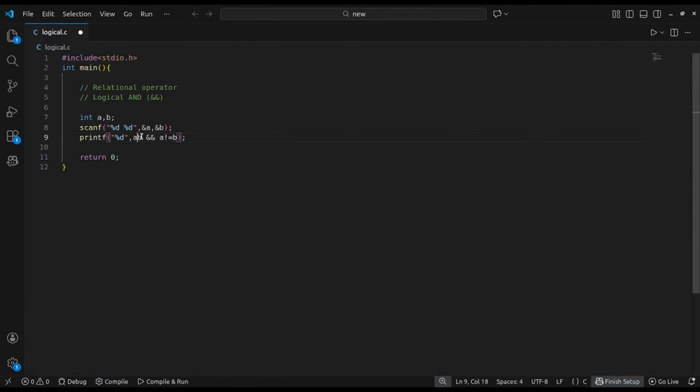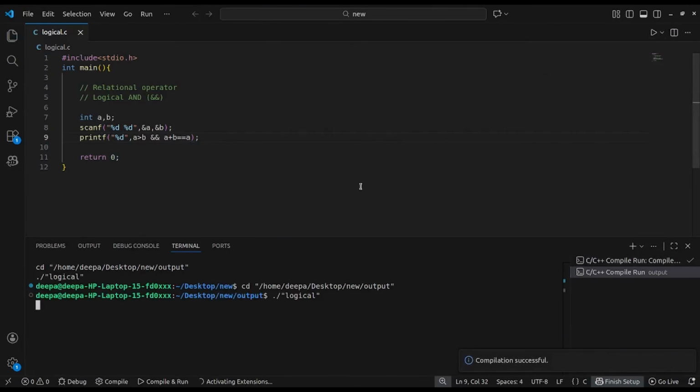You can write any condition. So if you change it to a greater than b and a plus b equal to a, and if I give 10, 20, what will happen here? A greater than b, what will we get? It is false because 10 is not greater than 20. Then it will come to this condition, a plus b is 30, right? So what is our a value? 10. So that is also not equal. But if we use minus here, that is b minus a equal to a, let's see what is happening.